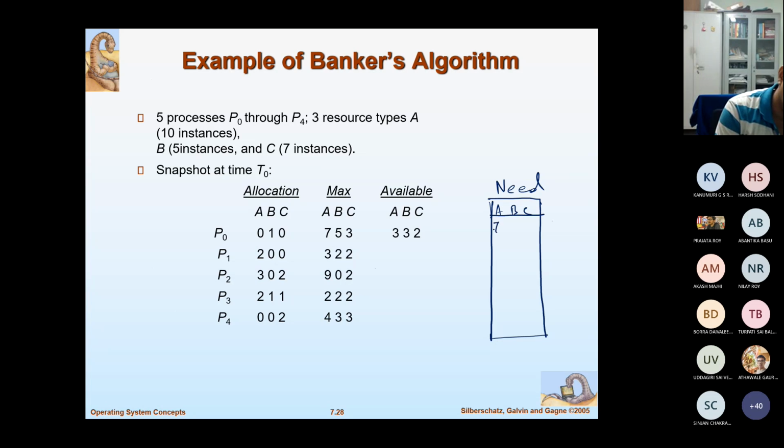Sir, 7 4 3. Next, 1 2 2. Next, 6 0 0. Next, 0 1 1. Next, 4 3 1. Okay? So this is my need matrix, the need matrix for all the processes, and this is my currently available.